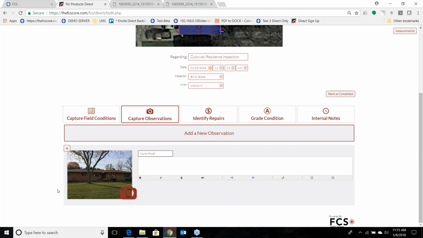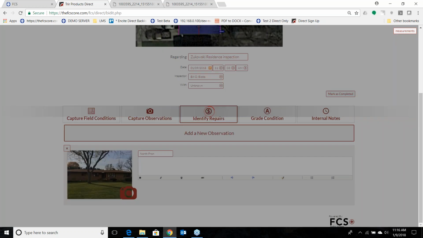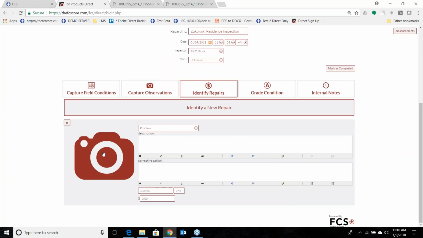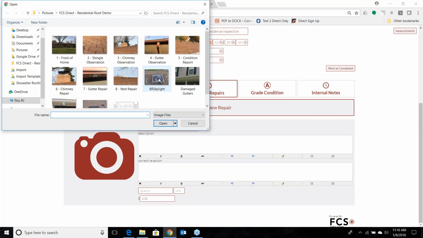Highly recommended that you take a picture of all four corners of the home or the property in question. This way it gives your client a really good idea as to the detail that you've gone into putting together this inspection for them. We can also identify any repairs in our inspection process. I'm going to simply select Identify Any Repair. I can take a picture of the repair. In this case, we're going to have a broken skylight.